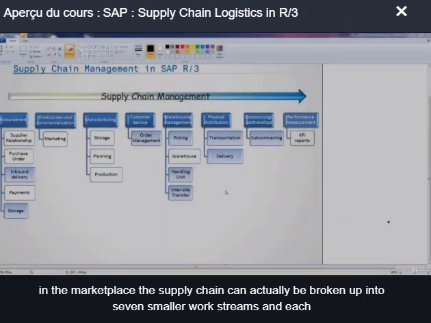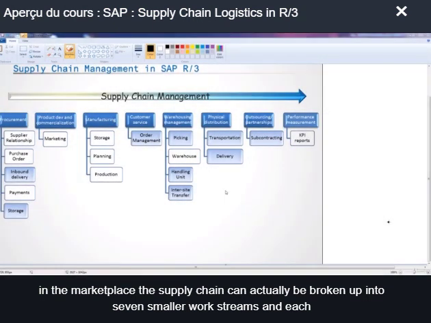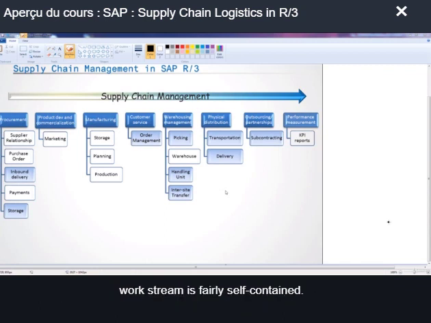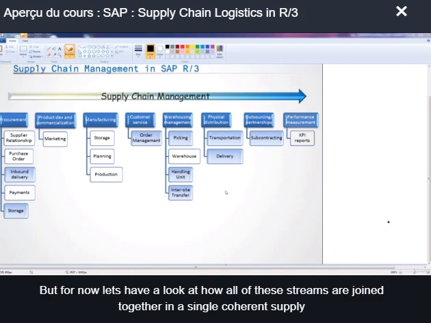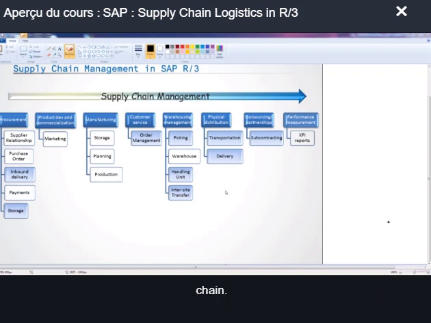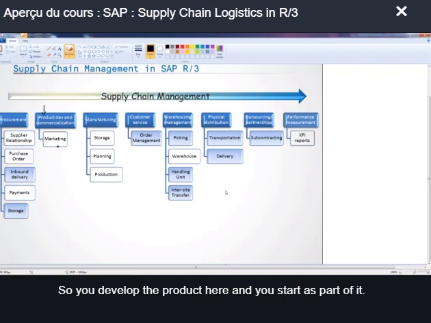The supply chain can actually be broken up into 7 smaller work streams, and each work stream is fairly self-contained. But for now, let's have a look at how all of these streams are joined together in a single coherent supply chain. So it actually starts here with the product development. So you develop the product here, and as part of it, you do your marketing and you do your product development.